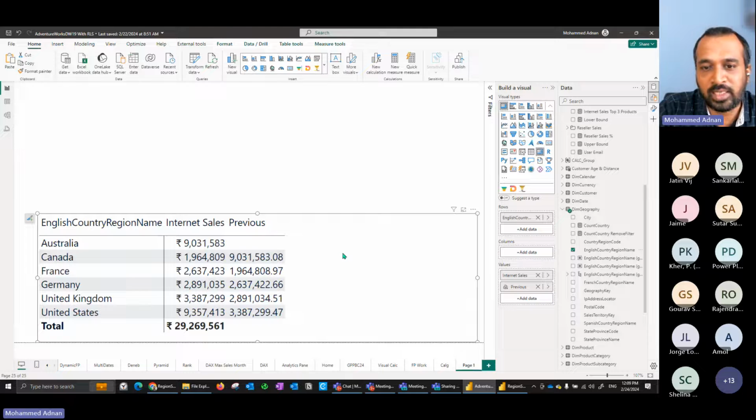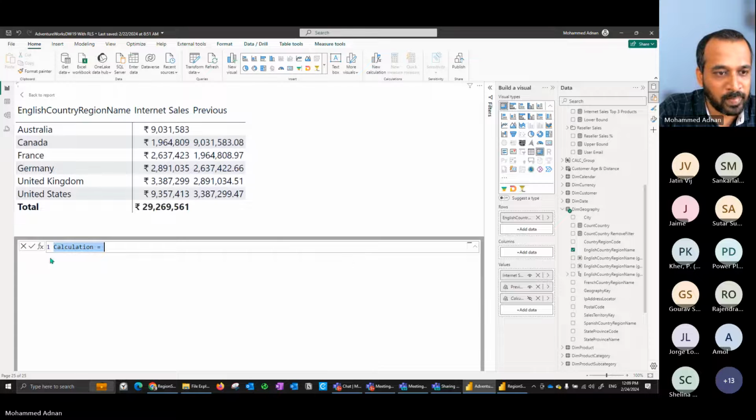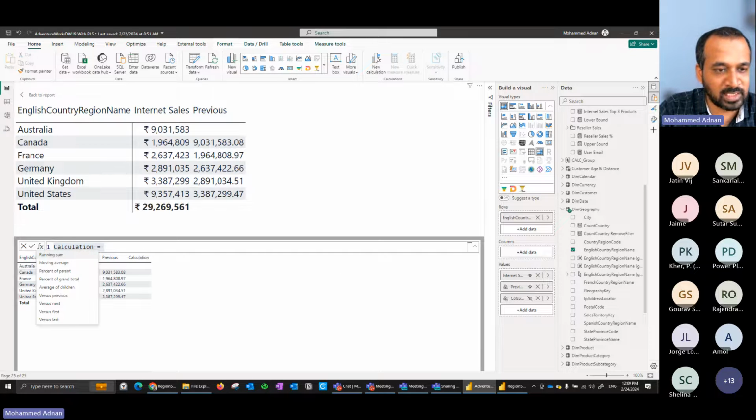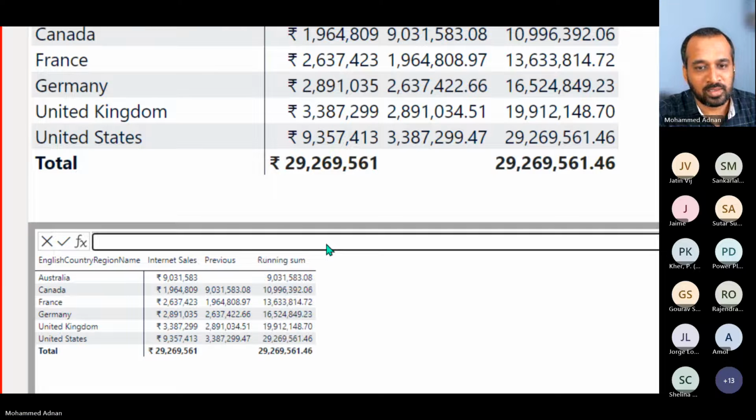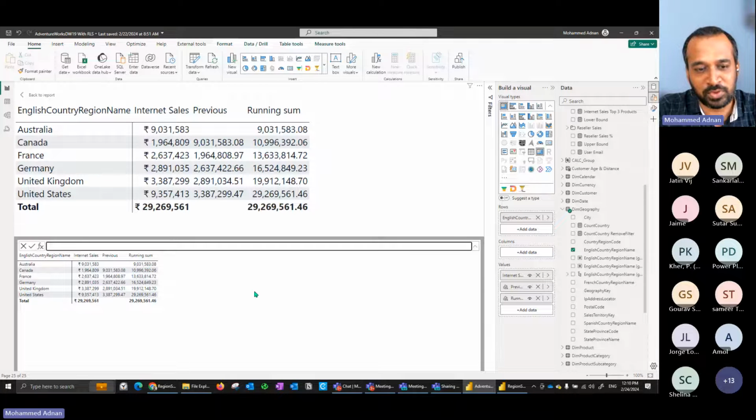Similarly, if you want to add more, again select this visual, click on new calculations, and click on the effect icon. Here, for example, I would like to add the running sum. The formula for running sum is added automatically here, and I just need to pass the field. So I'd like to add the internet sales and hit enter. That's it. It has automatically taken up within the visual and calculated the formula. How simple it is, right? It is really simple and it stays within this visual itself. It has also taken the grand total as well.